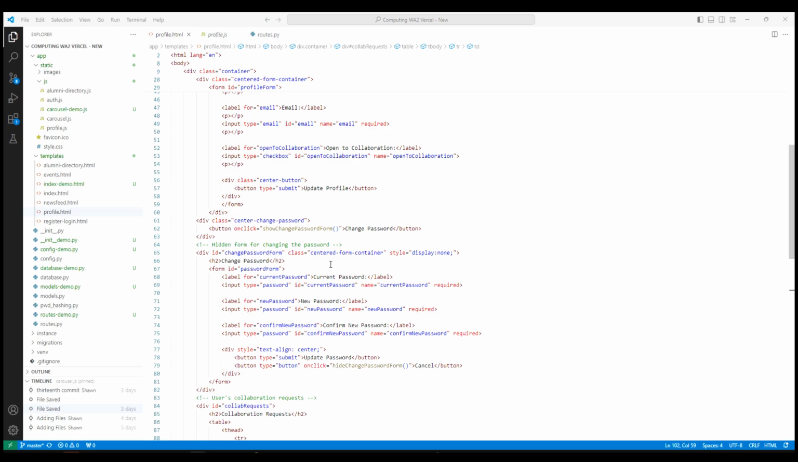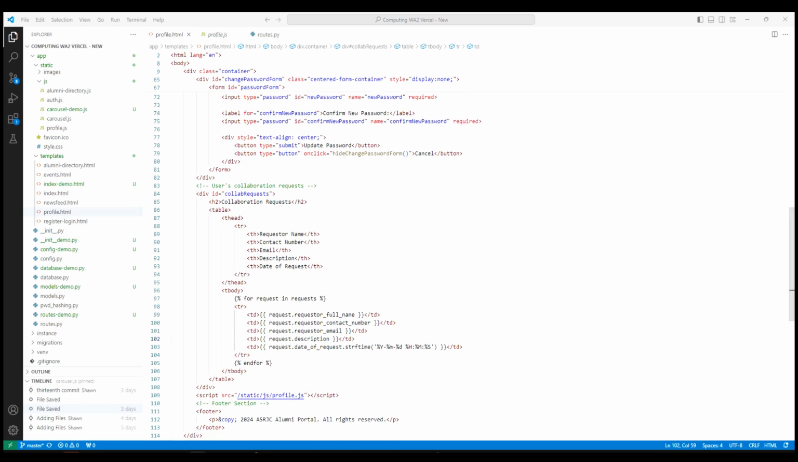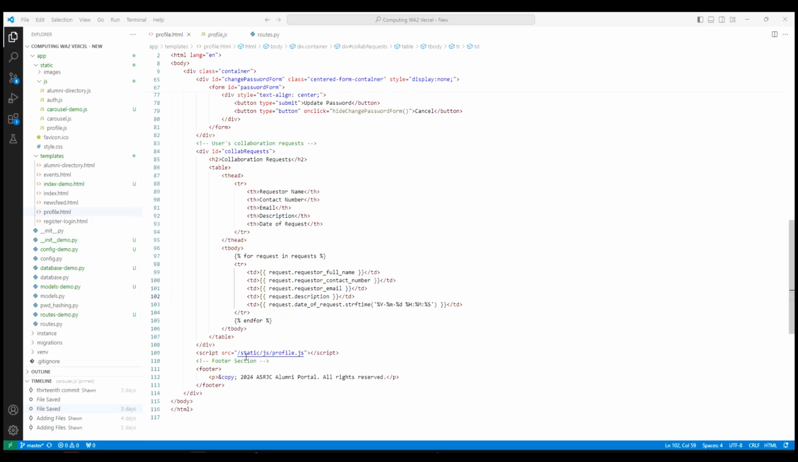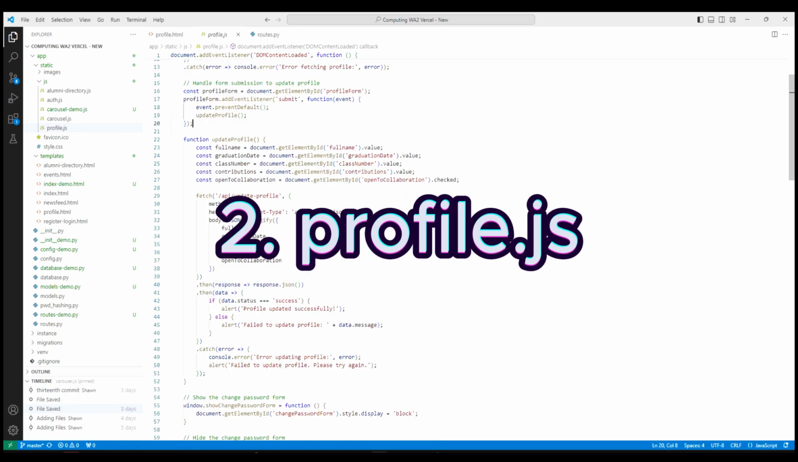Next, there's also the hidden form for changing the password containing the fields to change the password. Then, over here, there is the user's collaboration requests shown in table form, listing all the requests that the person has received. Next, this Jinja template here is to loop through and display all the requests. Finally, all the way at the end, there is a link to the profile.js file so that the file will work. Let's now go to the profile.js file and understand the JavaScript functions for this page.